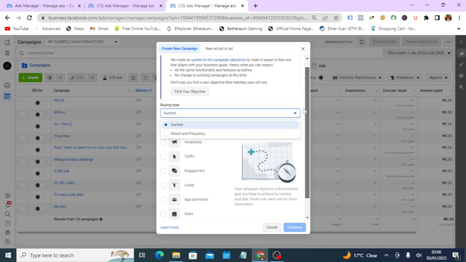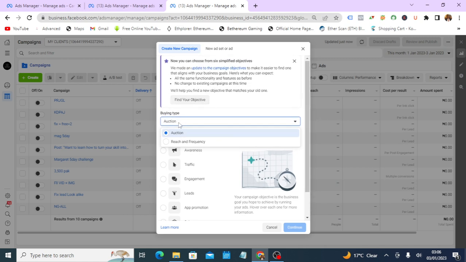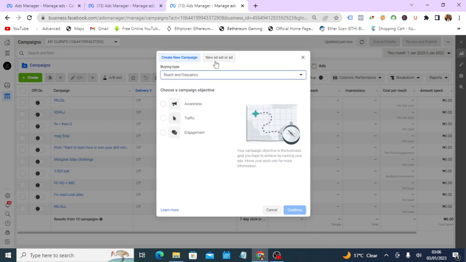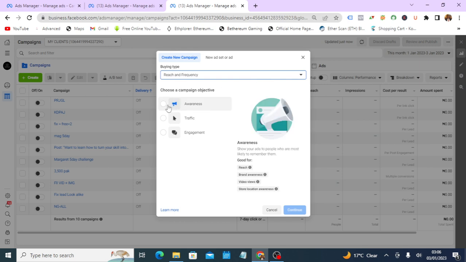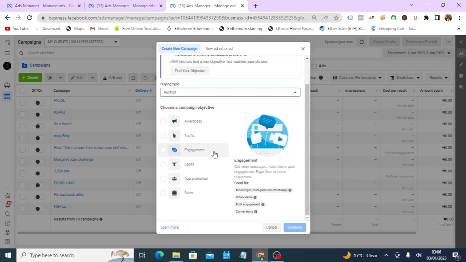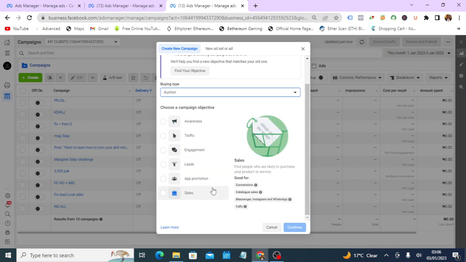Once you come here, you can actually choose your buying type. You want to use auction, or you want to use reach and frequency. If you're using reach and frequency, you're only going to be able to create ads in these categories of objective: awareness, traffic, engagement. Meanwhile, if you're using auction, you have all of the options available to you.